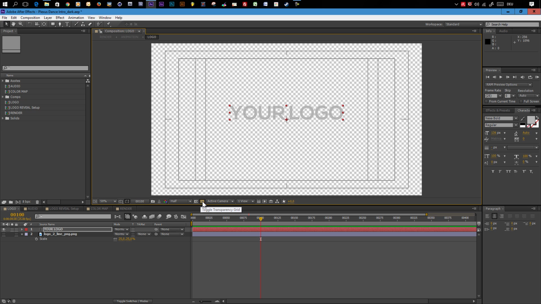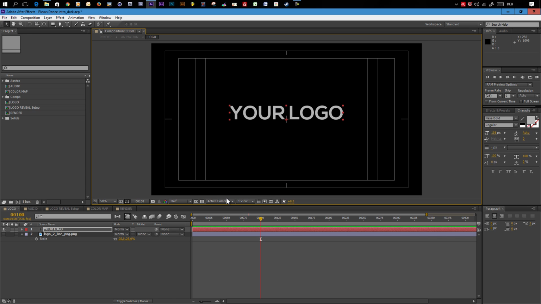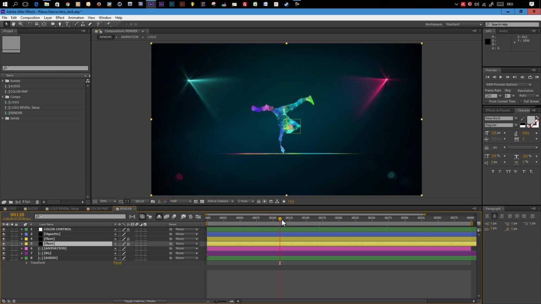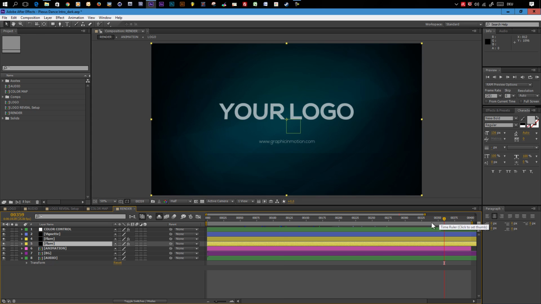Now let's toggle the transparency grid so that we can see what we are doing. And now we want to position the logo. Make sure to position the logo before you continue with the logo reveal setup, because after the logo reveal setup, you can change the position, but then you have to do the reveal setup again. So make sure that you position the logo right now. I will take a look at the render composition and I will move my time marker to the end of our animation and then I will see my final screen.